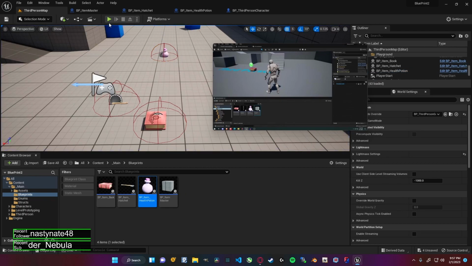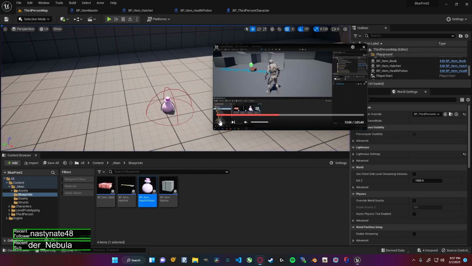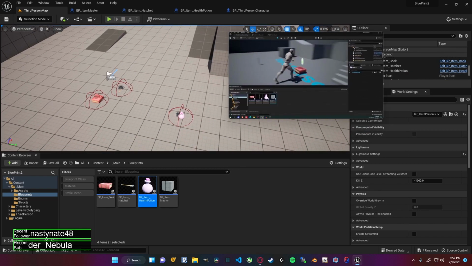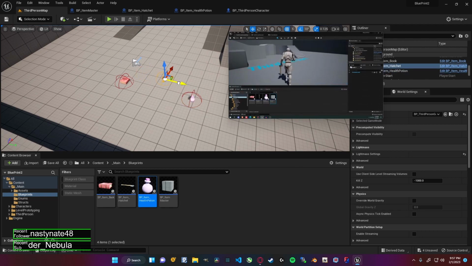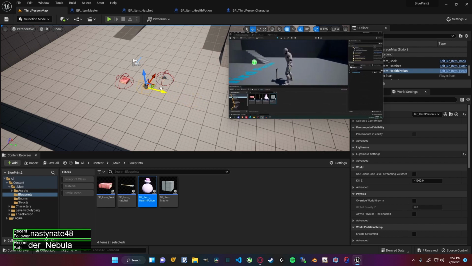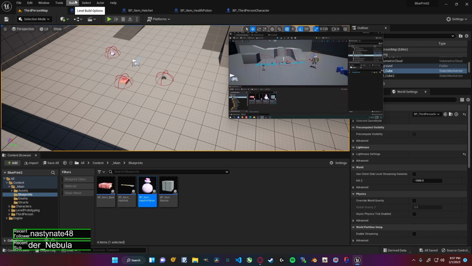I'll delete this. E. Nice. Basically, we're going and overlapping the collision, which allows us to press E to pick up the item. In this case, it only destroys it as of now. So we have our basic pickup logic.